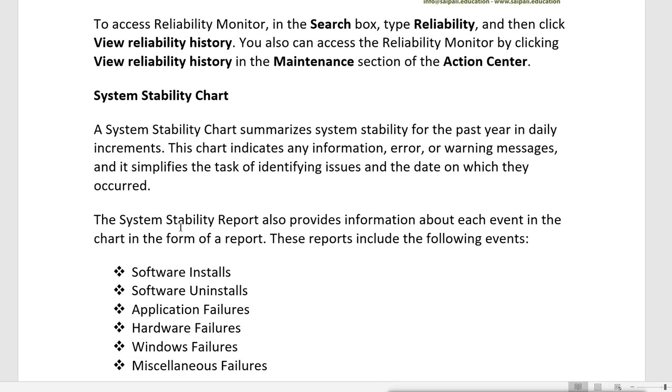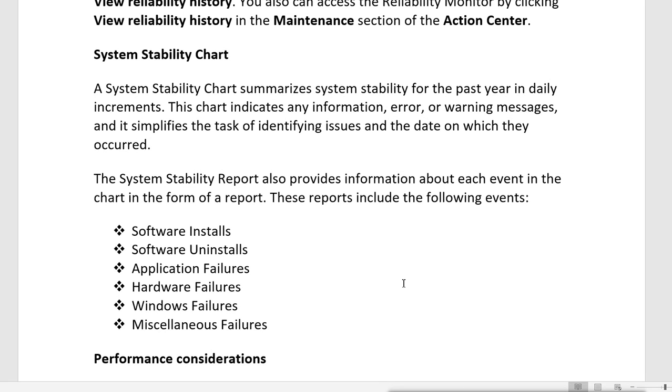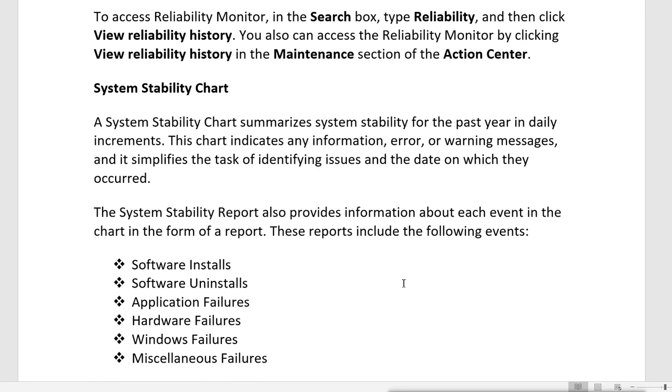The system stability report also provides information about each event in the chart, in the form of a report. The report includes the following events: software installs, software uninstalls, application failures, hardware failures, Windows failures, malicious failures. So we can see that in the event report. You can see that in the stability report. So how will you access it in Windows 10?